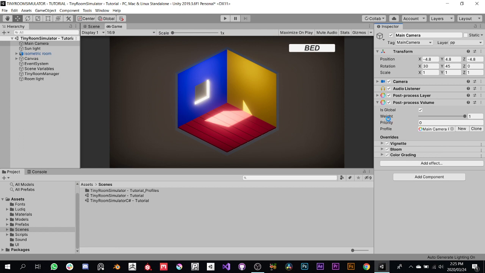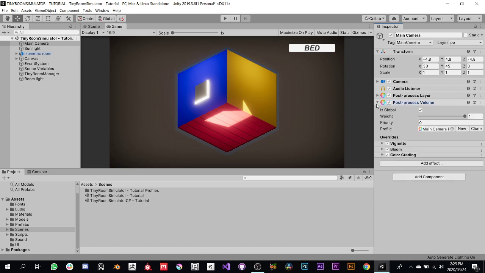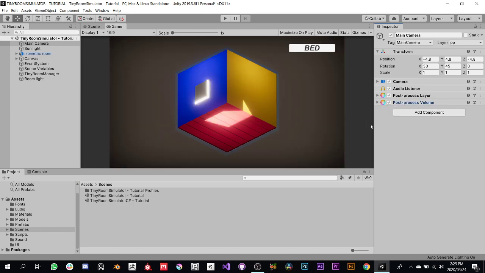But that's how post-processing works. You just add it. It's really basic. I can just turn the whole thing on and off just to see it. Are you sure what global does? If I turn it off, notice how it stops working. So you're going to want to mess around with that and get that working properly. Like, make sure global is on for this case. Okay, so that's it for post-processing.